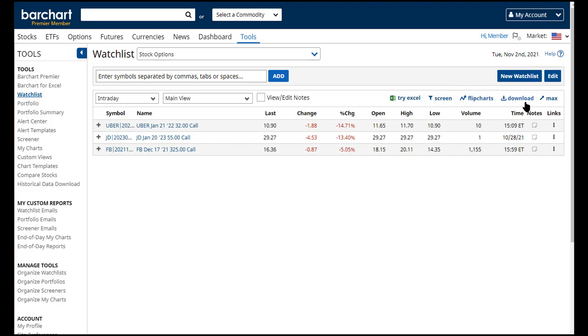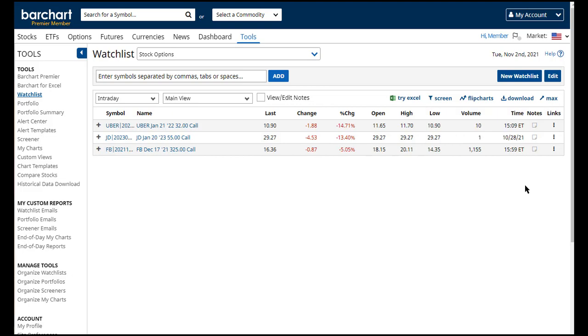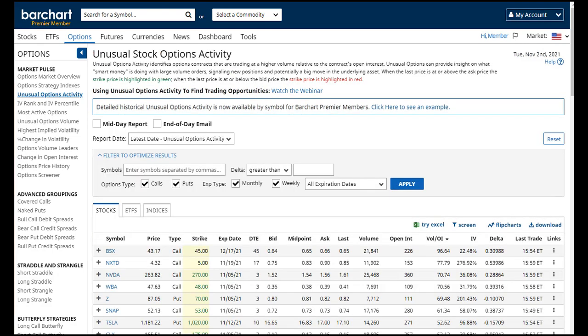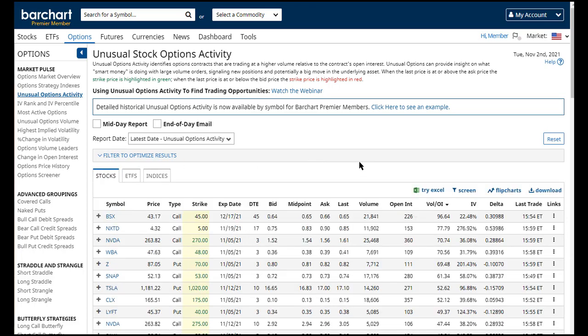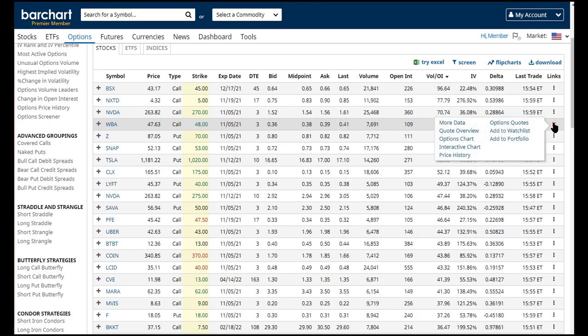And once again on your watch list, you see that links column again. And you can add it directly to a portfolio if you've made an option trade and want to track the profit and loss. The options section also contains other pages such as the unusual options activity, highest implied volatility, and more. And each of these pages also contain the links column. As you can see, we provide many ways for you to navigate around options on the site.